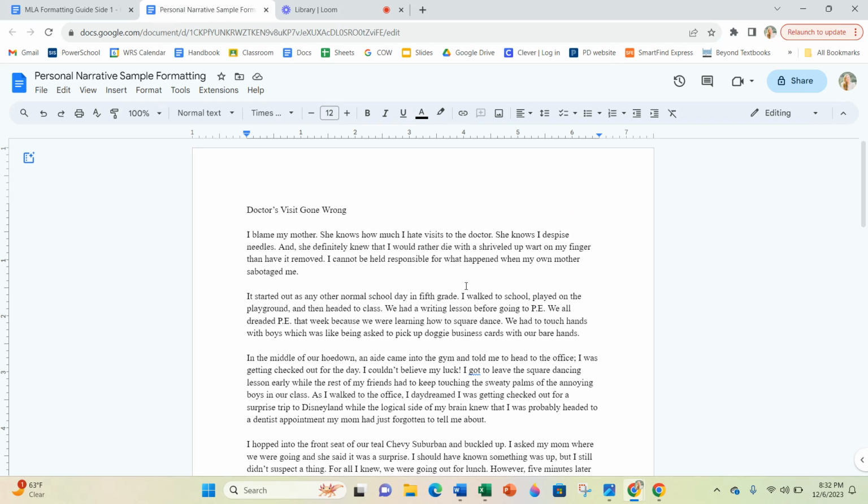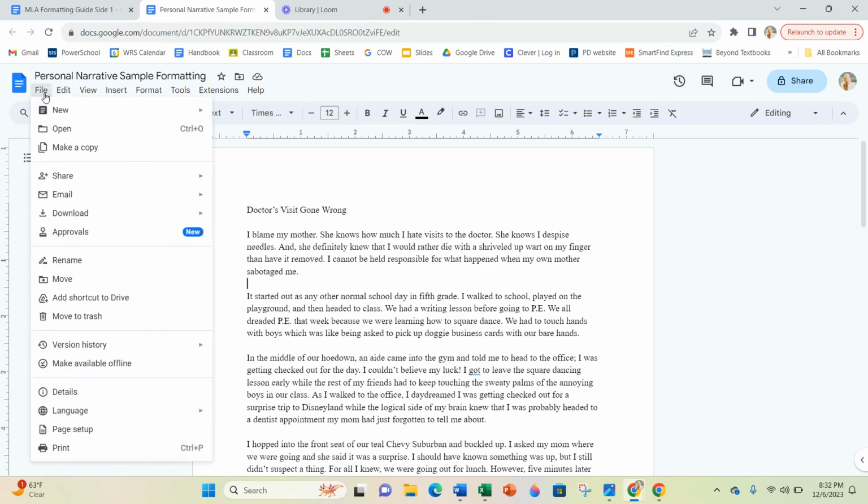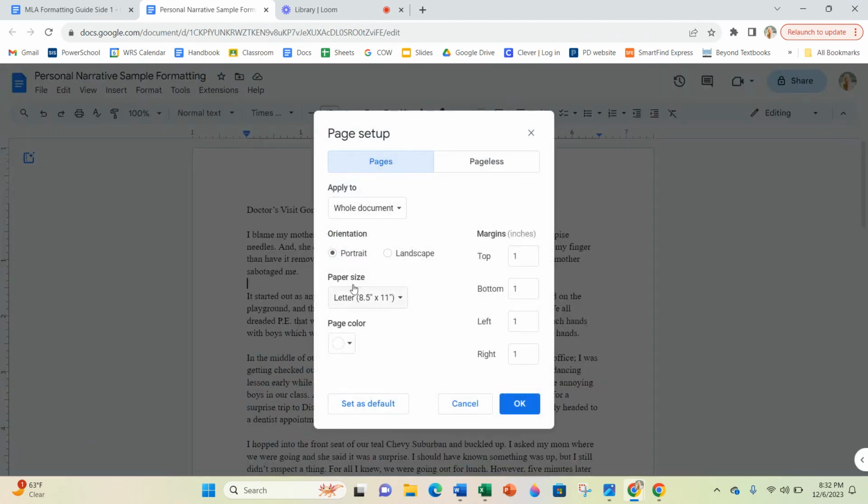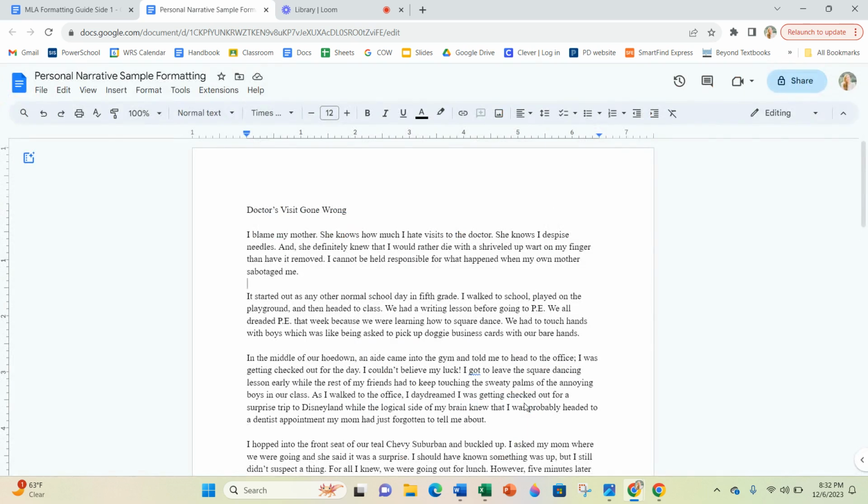And now I want to check the margins and see if the page margins are all correct. We need 1-inch margins. So I'm going to go to the File tab and then Page Setup. Margins is here, 1, 1, 1, 1. That means they're all 1 inch. That's exactly what I want. So we're good there.